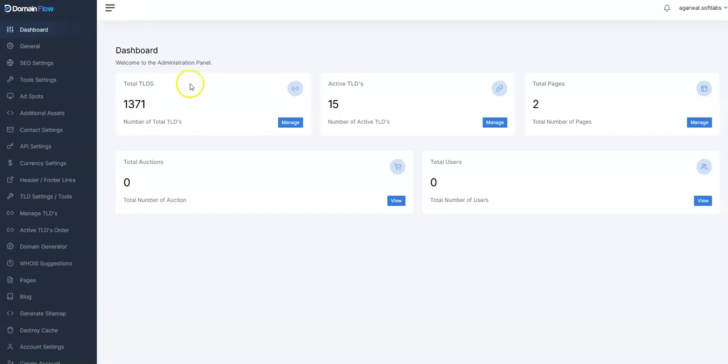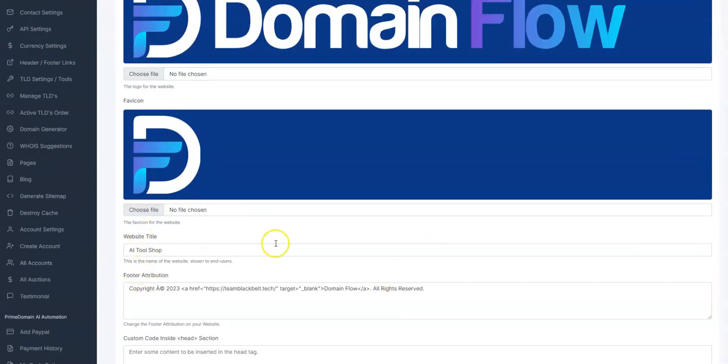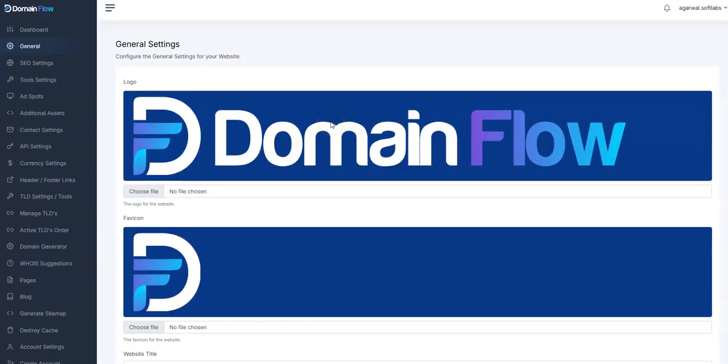Now in the backend, or in the admin panel, it will show you the total number of TLDs, the total number of active TLDs, the total number of pages that you have, the total auctions, users, and then again, you can drill that down with more information on that specific domain. If you want to change the logo, you just browse that from your system and change the logo, change the website title if you want. You've got your header, you've got your footer, and you've got all the details listed over here that are fully customizable.